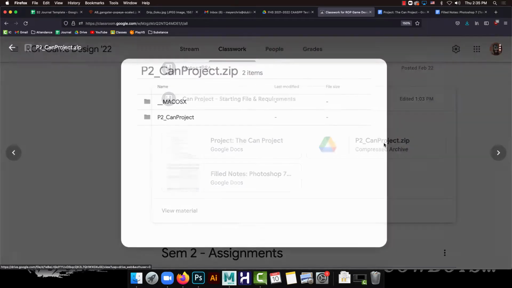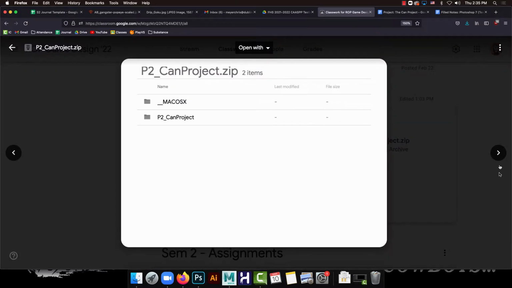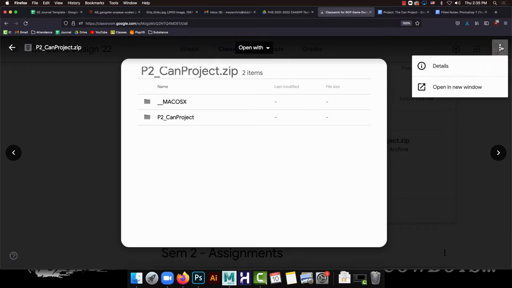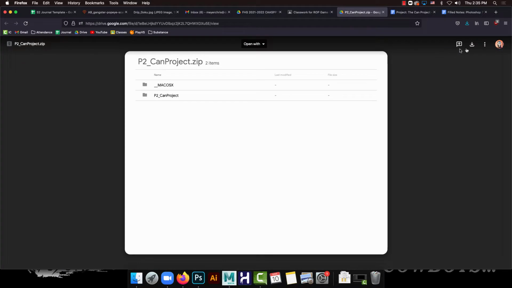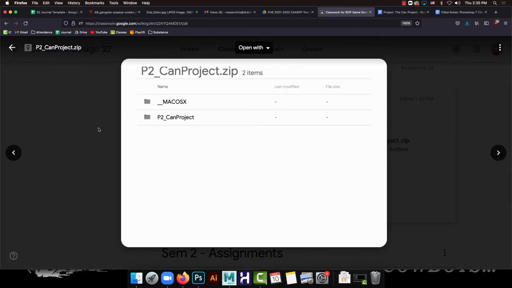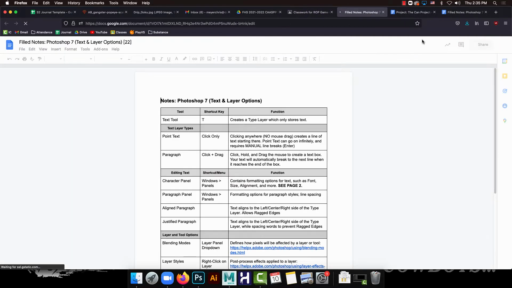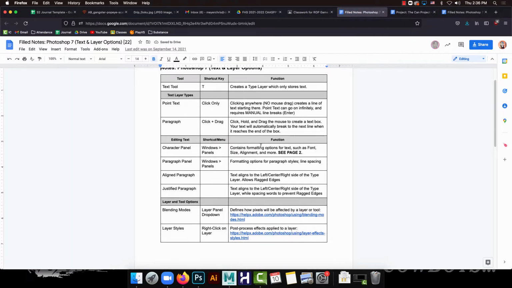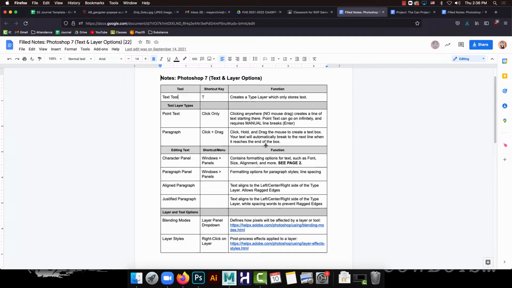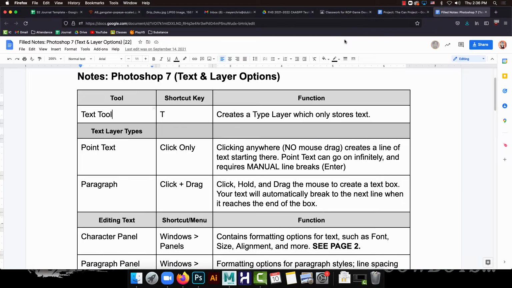You'll see the CAN project file itself. So reminder, when you want to download this, you click on it, hit open in a new window, and then it will give you the option up here to download. And then also, in case you need it, I do have some notes about the text tool. It's not very difficult, which is why we're not really going over it in any kind of detail. But notes there if you want to look into more detailed info while you're working.